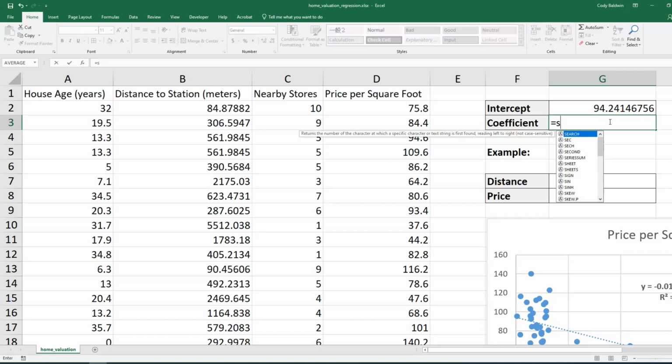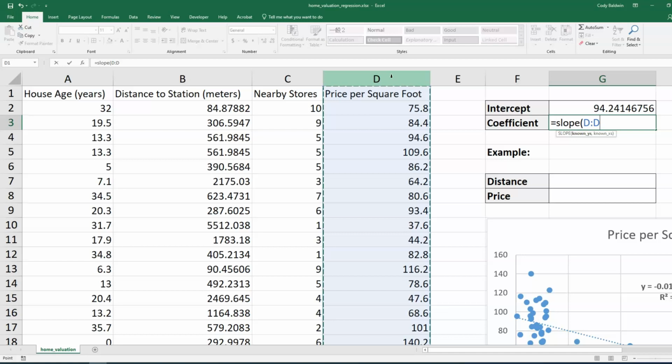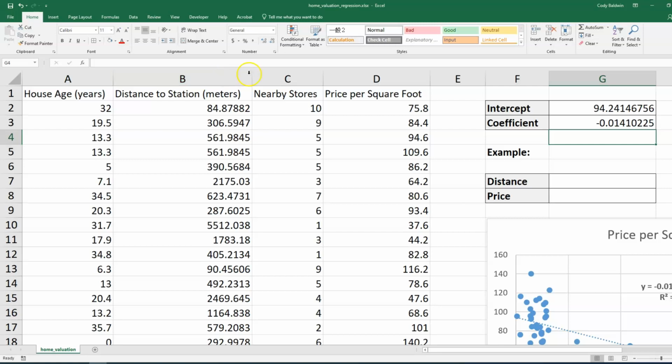Now let's generate the coefficient. We're going to use a formula called slope. And then we've got our known y's, which is, again, the output, price per square foot. And we're also going to provide the known x's, or the input, distance to the nearest train station in meters. And then we'll close that, run the formula. And again, we'll see the same coefficient that we saw on the chart, just a different way of generating it.